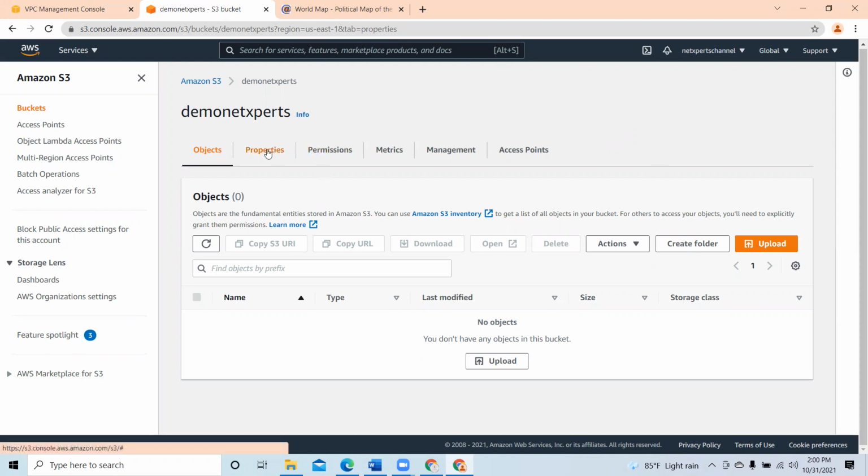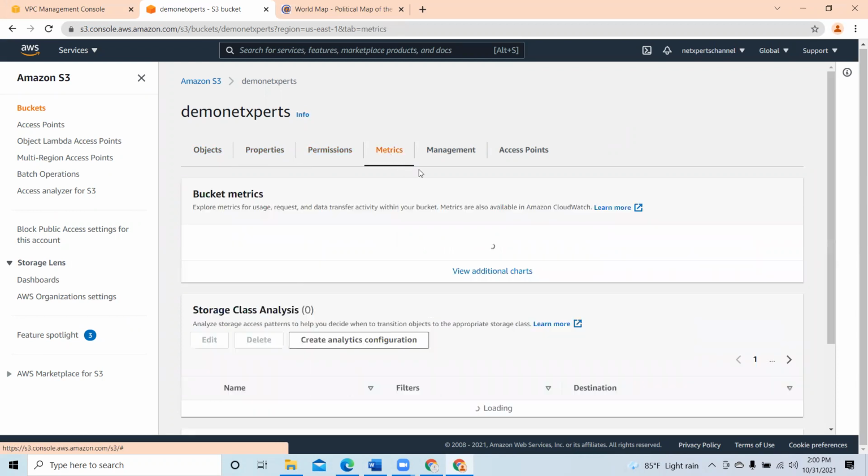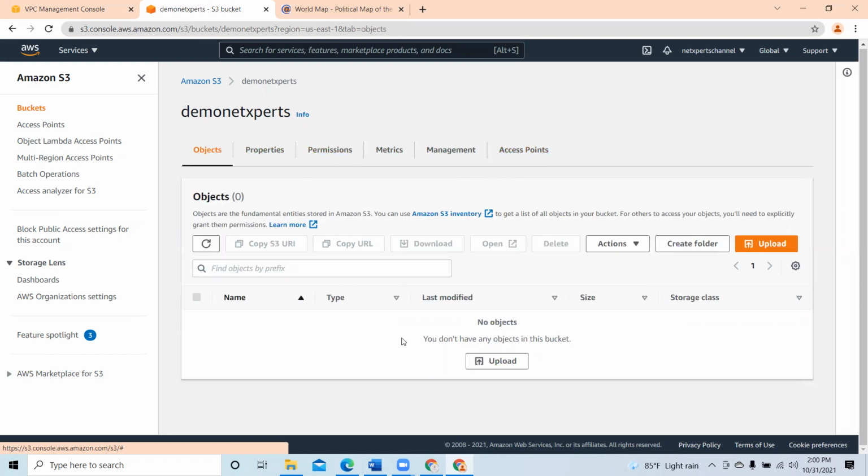You can see a number of parameters here: the properties, permissions, metrics, management, access points, right? There are some parameters. Now we are inside the bucket, and this is where objects are. We are going to store objects. Object means files, folders, anything you can show. Those are considered objects.